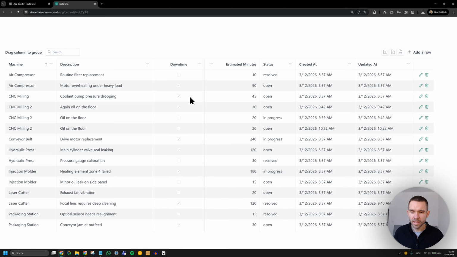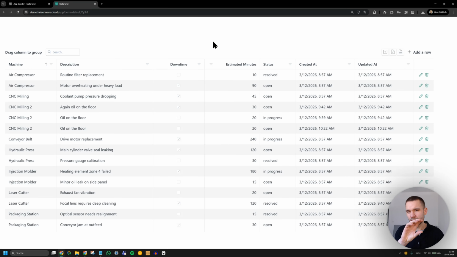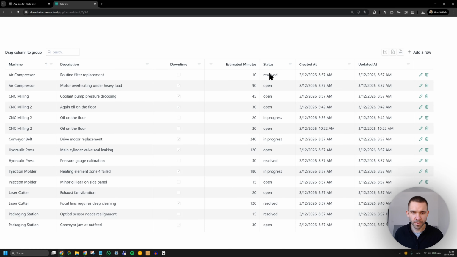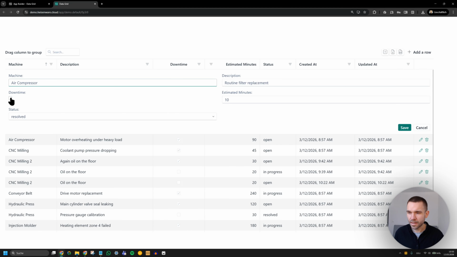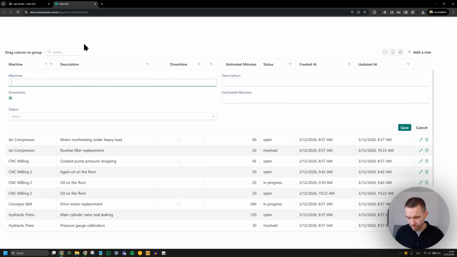Here's the app. And as you can see, the actual toast message or the toast widget icons, let's say, they are not shown in the final app. These are just representations in the app builder, so you can work with them. So let's update the air compressor task here and say, okay, this is downtime and it takes 20 minutes, for example. Save. So task was updated.